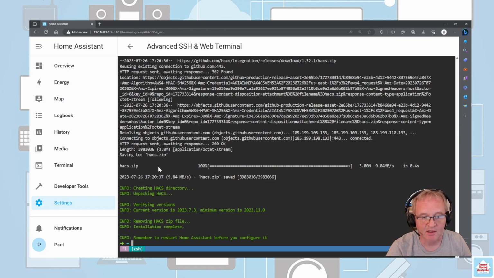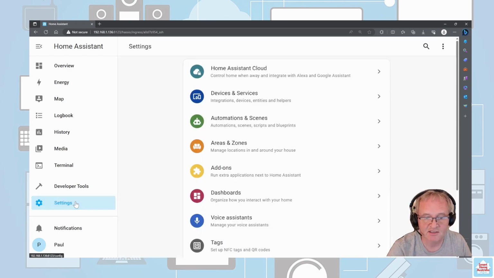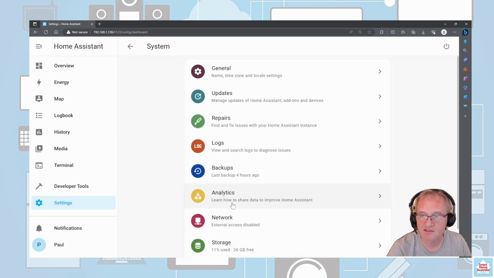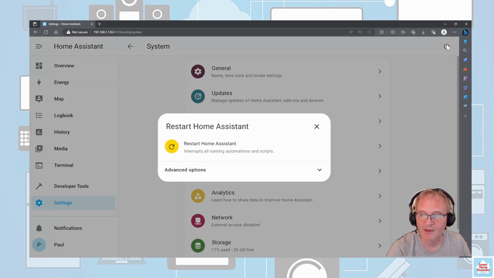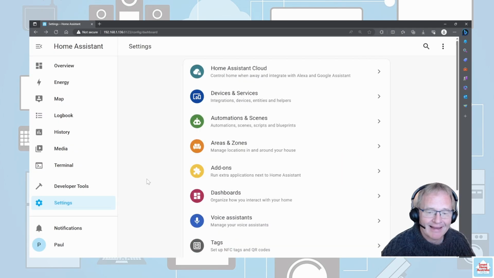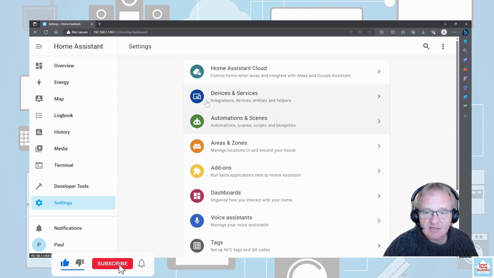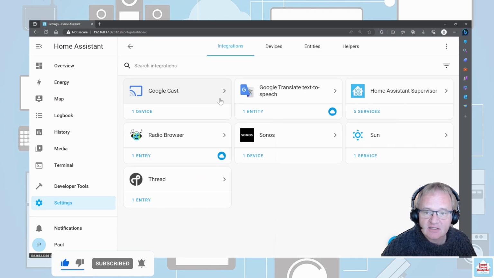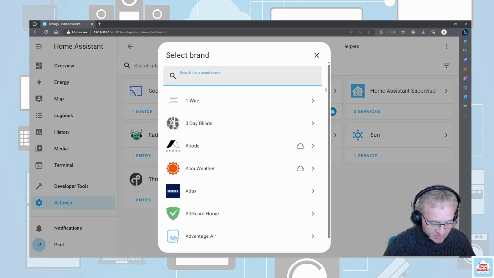Once that's finished, it'll say the installation has been completed successfully, but it will also remind us to restart Home Assistant. Pressing the settings, scrolling down to System, the little power sign in the top right hand corner, and restart. It'll ask for a confirmation and press restart. Now the HACS backend has been installed, we need to make it visible to the front end via the integration. So moving across into settings, then going through devices and services, add an integration. Now we're going to search for HACS.